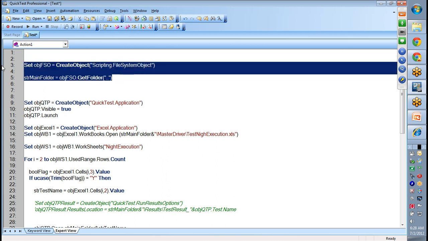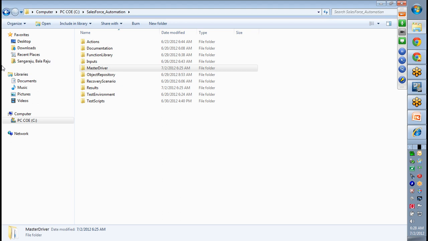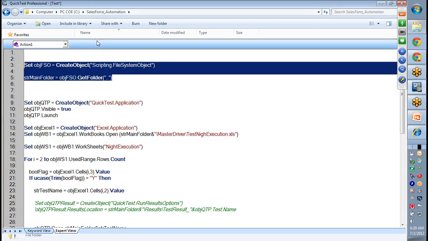Relative path means I'll make it dot dot. So what it will do is, first to C or D or E, whatever the drive it is, it will look for in that drive whether this folder is available or not. That's what it will look for. So that is what I am doing.